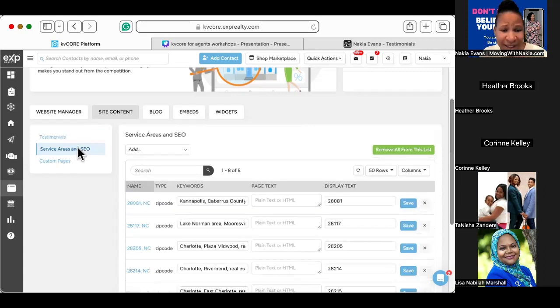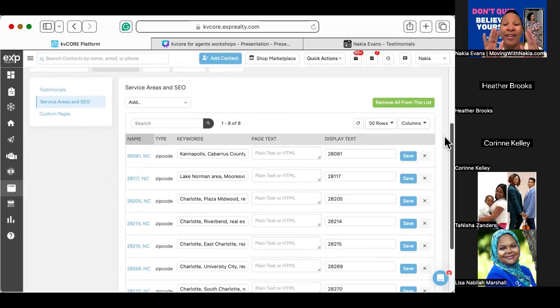Also, while we are on site content, you can feature zip codes, areas, neighborhoods, and keywords. All right, that's a technical term, but your search areas, your farming areas is probably what's most familiar to you. If you have farming areas, areas you like to work in, even the area that you live in, if you're the neighborhood specialist, if you're the HOA specialist, right? You want to make sure that you have that in that service area in your kvCORE, because it's going to help with search engine optimization.